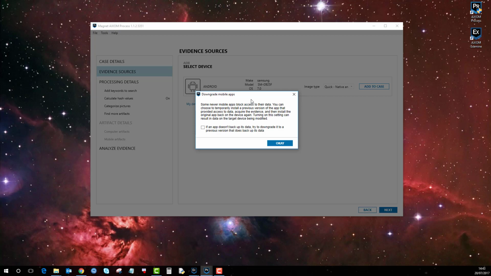So here is the option to downgrade the application, and then once it's downgraded it will extract the data but then install the original app back on the device. So that's what that dialog is on there, and you want to enable this function here.